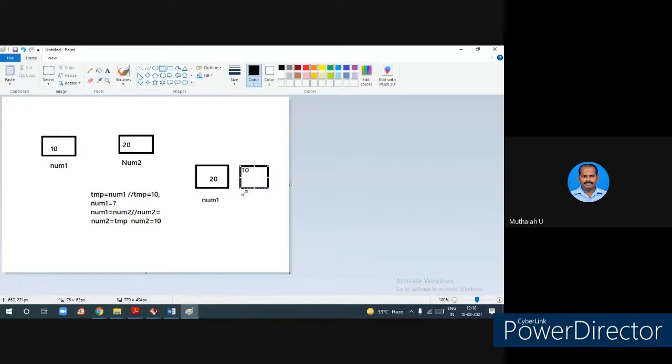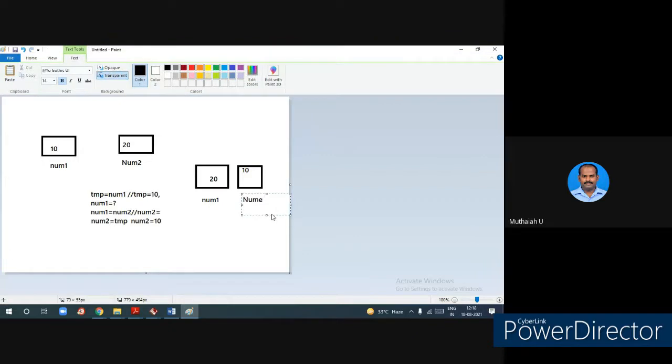It is already a familiar program, but try to understand how it is swapped. What is the process involved here? That is what you have to understand. You have to connect this with the subject. So now the value is 10, and the variable name is num2. The values are swapped now.